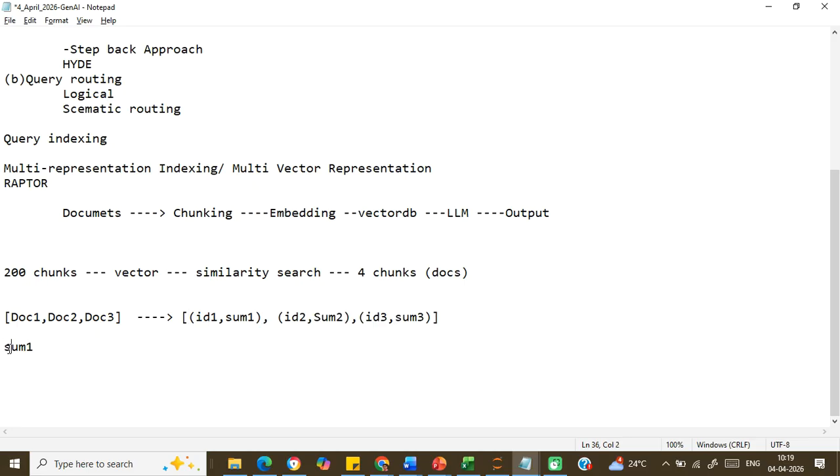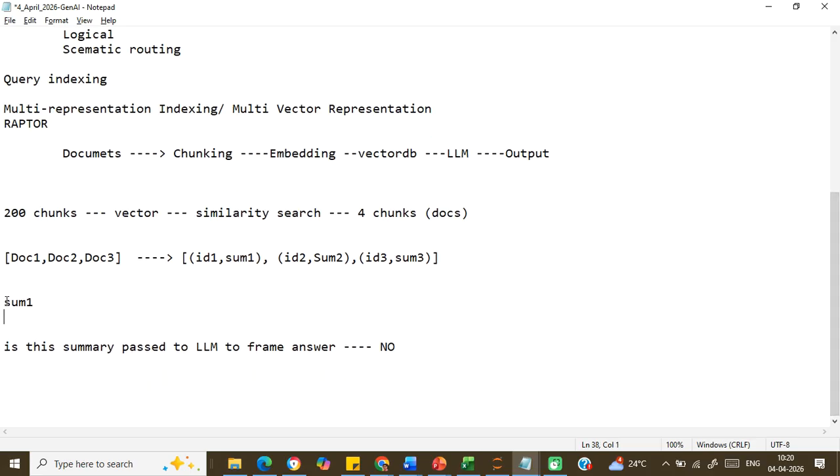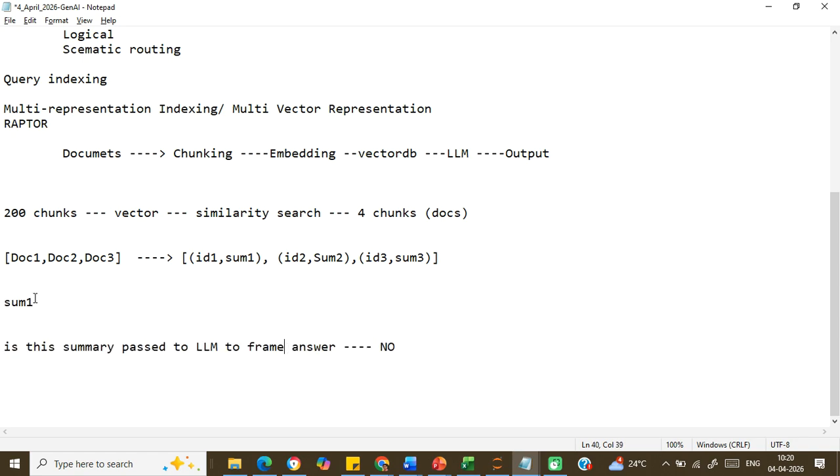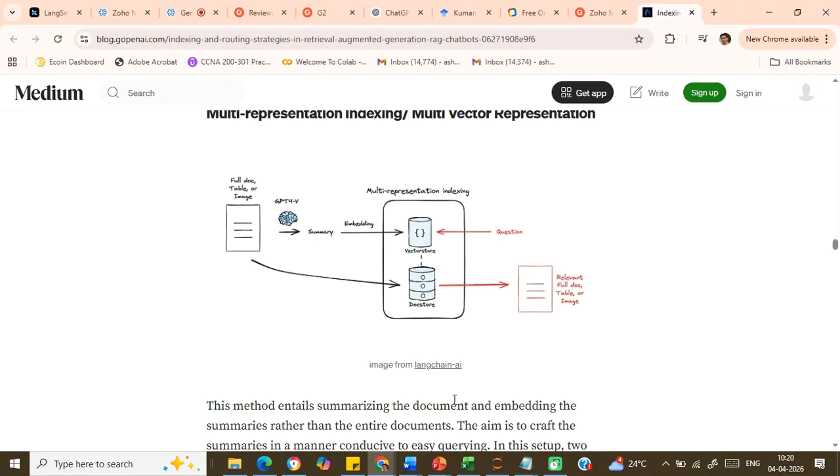Is this summary passed to the LLM to frame the answer? You need to pay attention over here. That is no. This summary, which we got after the similarity search, say we performed a search and got summary one, is not passed to the large language model to frame the answer. What will happen at this particular moment?